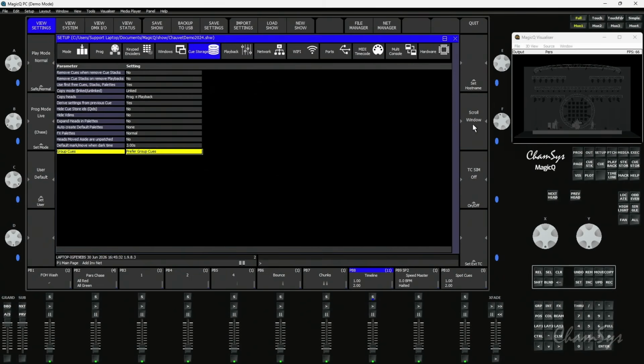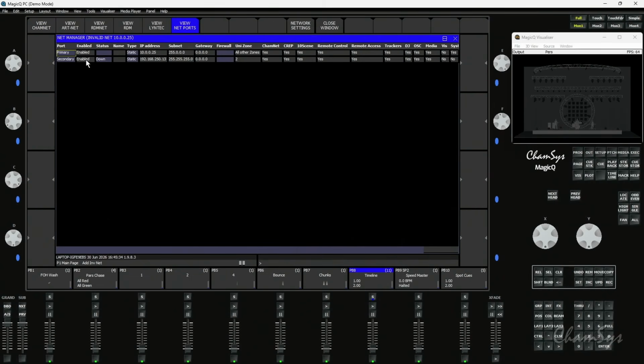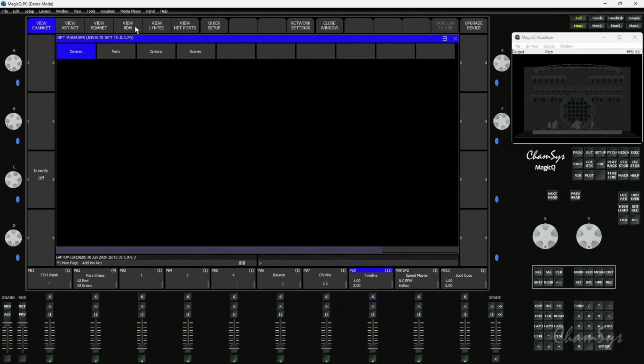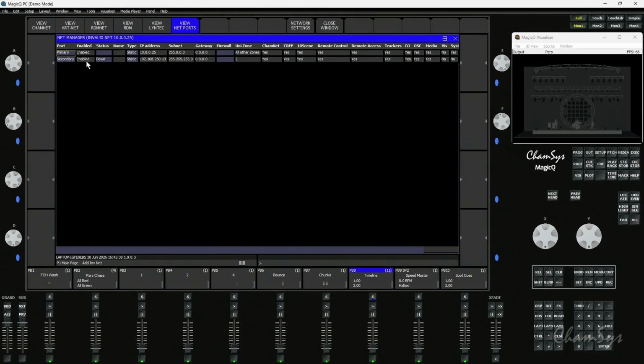So what we can do, if I jump to MagicQ here, in your setup, net manager window, normally you sit in CamNet, but there's a new window here called View Net Ports. I'm on a PC, so it only has 2 network interfaces enabled right now. If you're on a 500M or a 70 or a 250, of course, you'll see all of the ports available to you here. You can go in and individually set IP addresses and subnets per port on the console. If you don't set anything in here, we'll just use the main IP address in Setup, View Settings, Network.